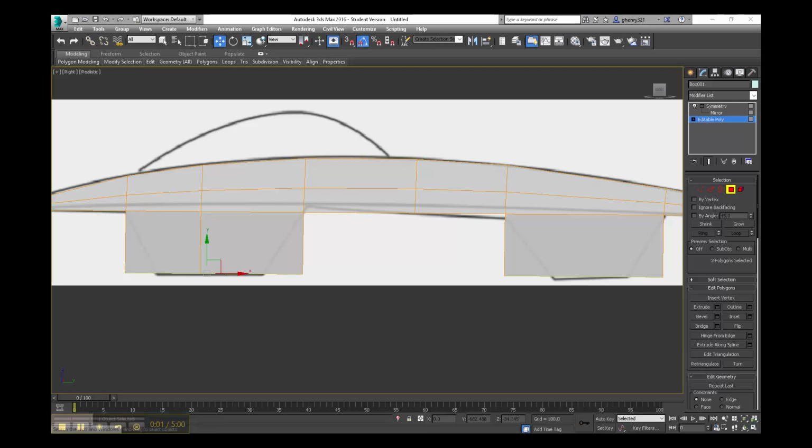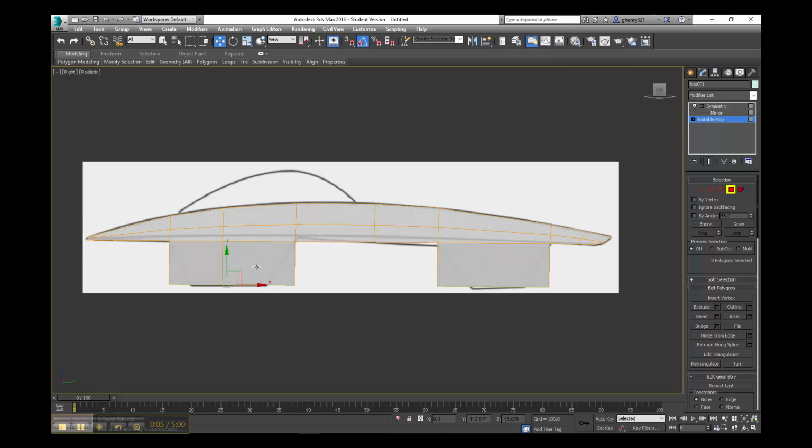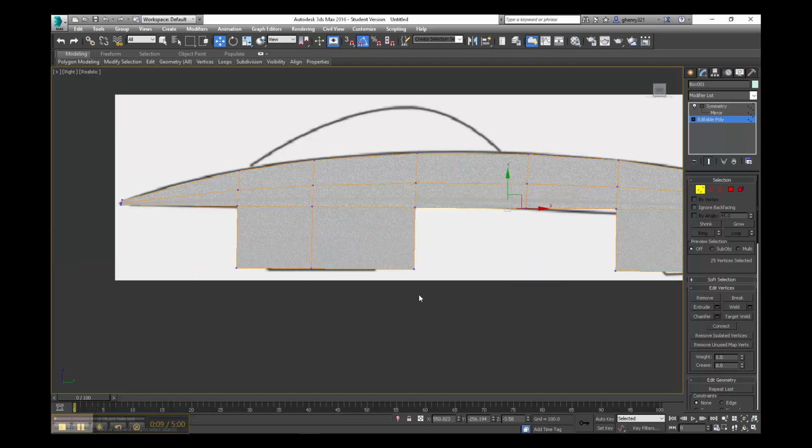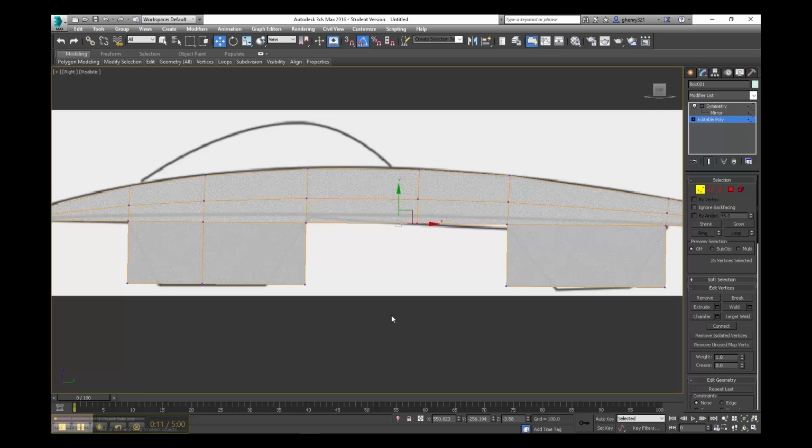Y'all have to forgive me, my video editor only allows me to do 5-minute clips at a time, so I have to keep pausing and starting over. So anyway, we were working on the wheel fairings here.